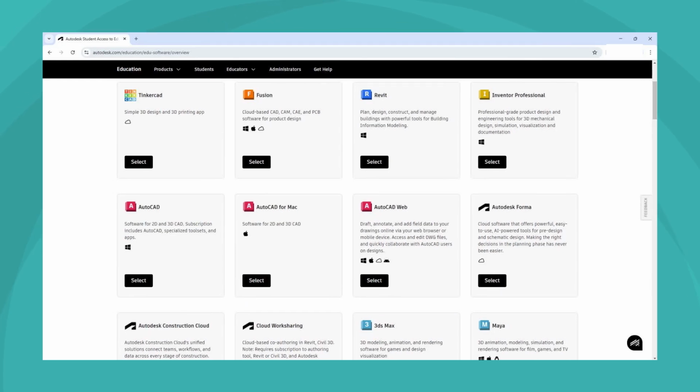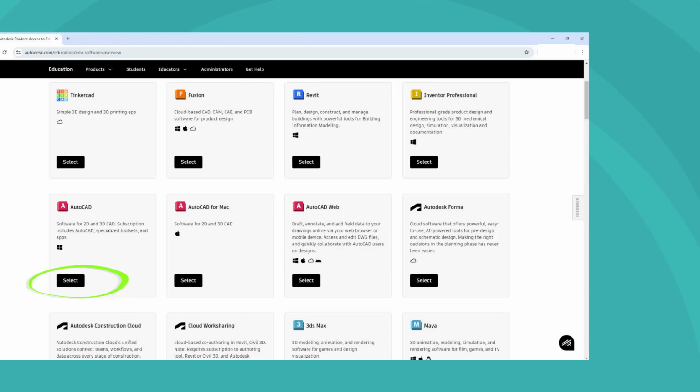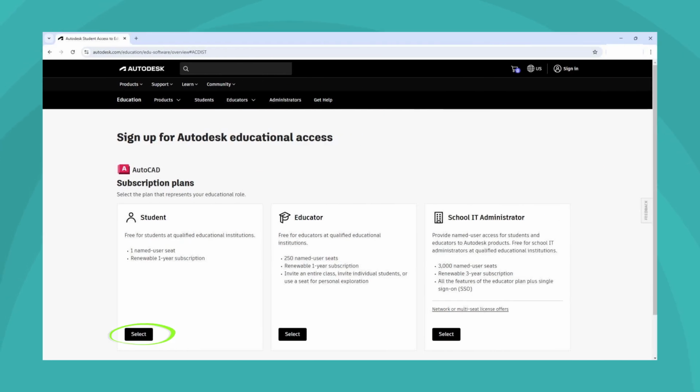You should now see a list of the products offered by Autodesk. Scroll down until you find the AutoCAD download and hit the Select button. This will take you to a new page where you will select the student download.